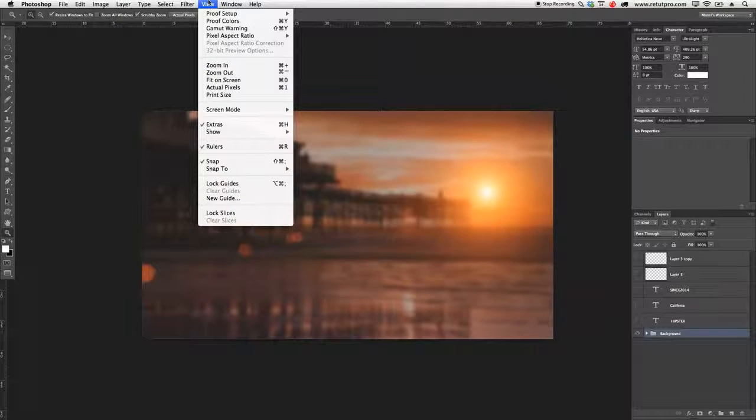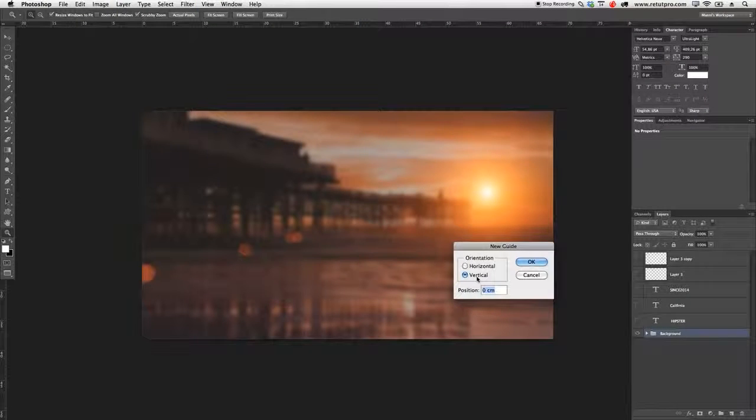I'm going to go to view and first of all say new guide over here. Alright, then I'm going to select here under vertical, first of all 50% again. I want to find the center point of my canvas.